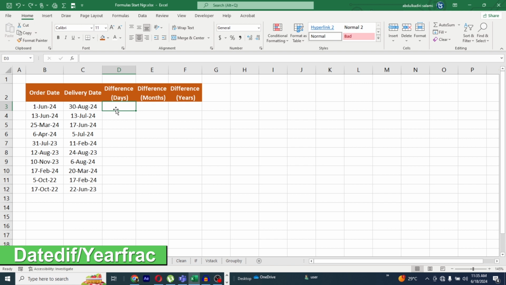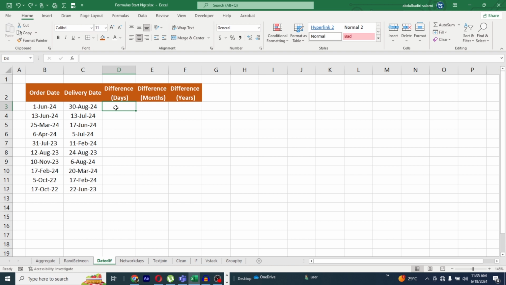Let's start with the day. On the day part, how do we get the difference between the order date and the delivery date to get our difference in days? That is the question. And for question number 2, how do we use the order date and the delivery date to achieve our difference in months? And for the last one, how do we get our difference in years? Now let's start with the first one. What we need to use is DATEDIF.